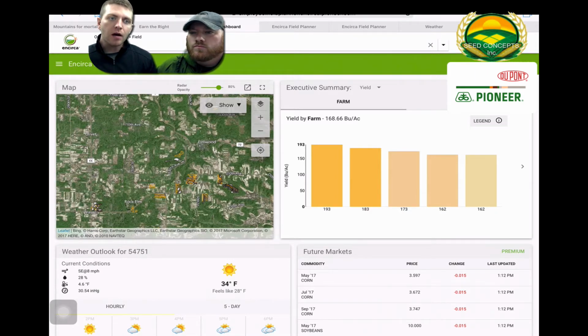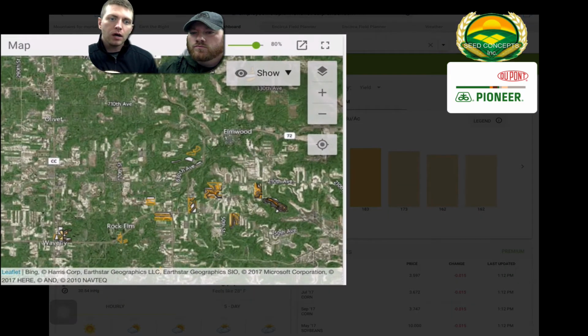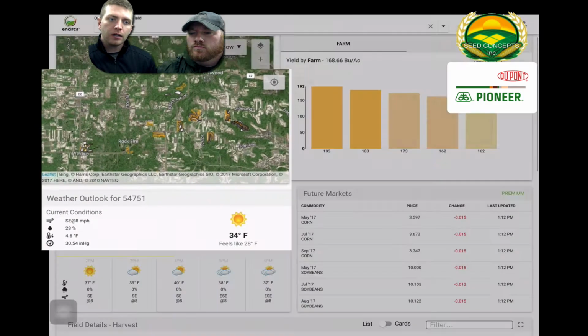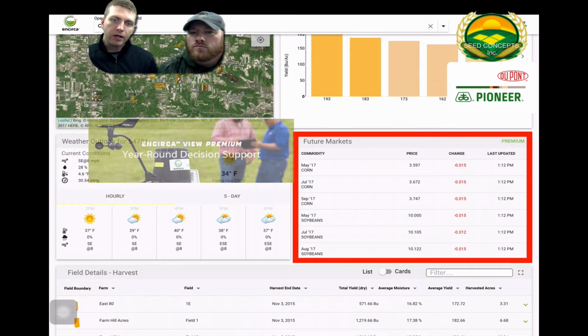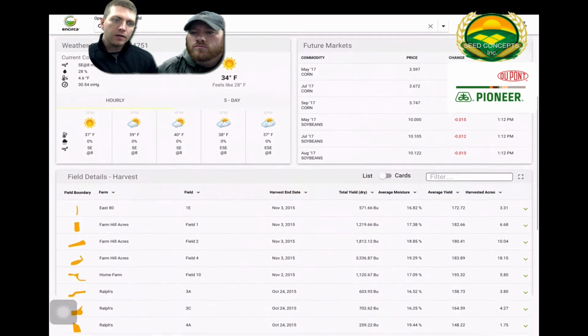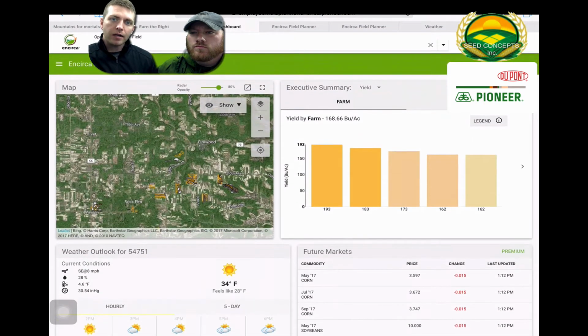So what we're looking at right now is a dashboard. This view, you're looking at your overall field view from 1,000 feet, and then you're looking at your historical yield data. You can pull up and look at the 5-day weather events, and that's coming from DTN, the most accurate weather in the field to date. You look at your commodities right here, and then you have your basic field detail information, historic yield, harvest end date, etc. So from here, Adam, let's dive right into Field Planner.